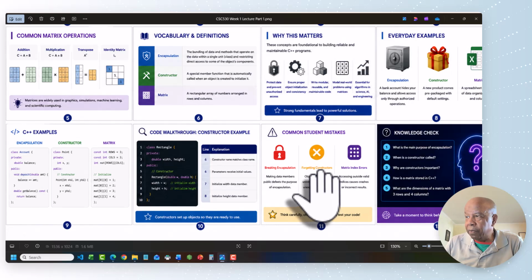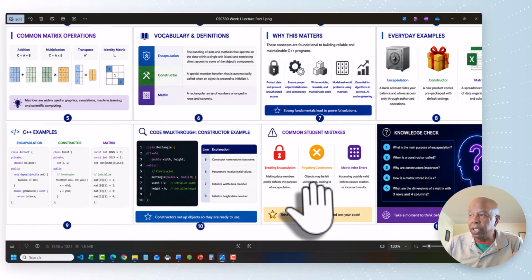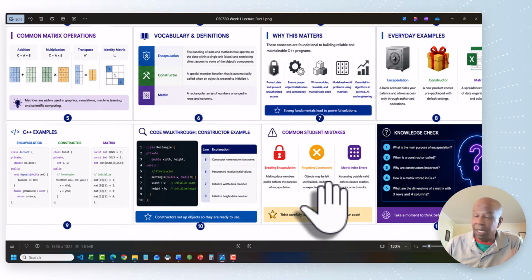Another mistake is forgetting constructors, not initializing fields in the object or the class. Fields may be left uninitialized. That causes a problem when you call the class, because some field you thought had some information in it doesn't.